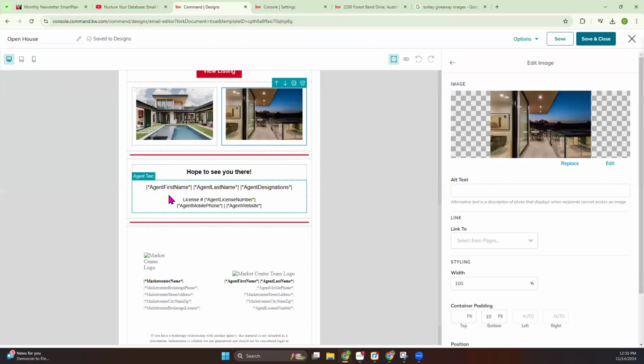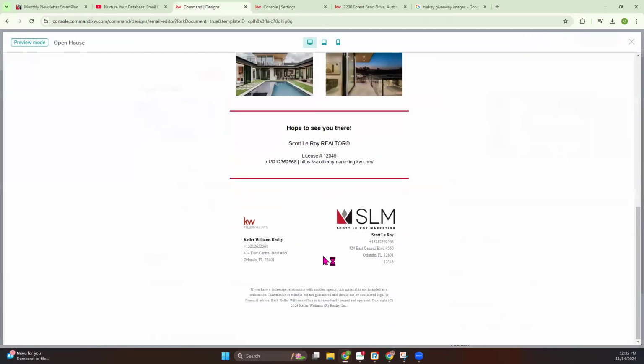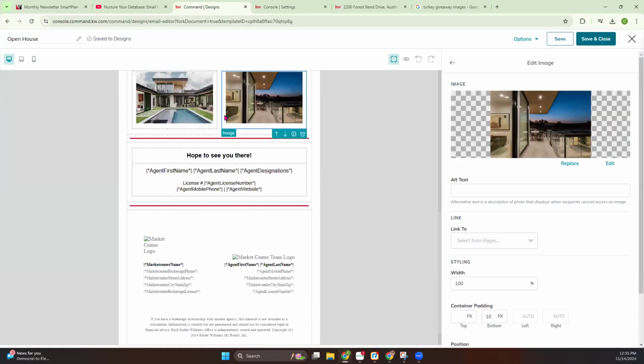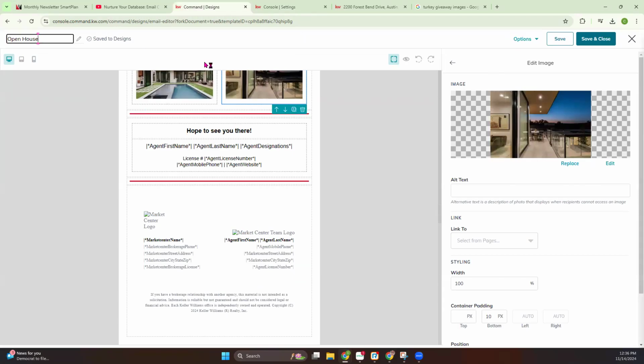It should update instantly. You shouldn't have to refresh if you just update it and save. It should pull that right back in. There we go. So no more broken image. We're good to go. We could then save this and start sending this one out. So I'm going to do open house. We're going to name it 1114 again, and we're going to do save and close.